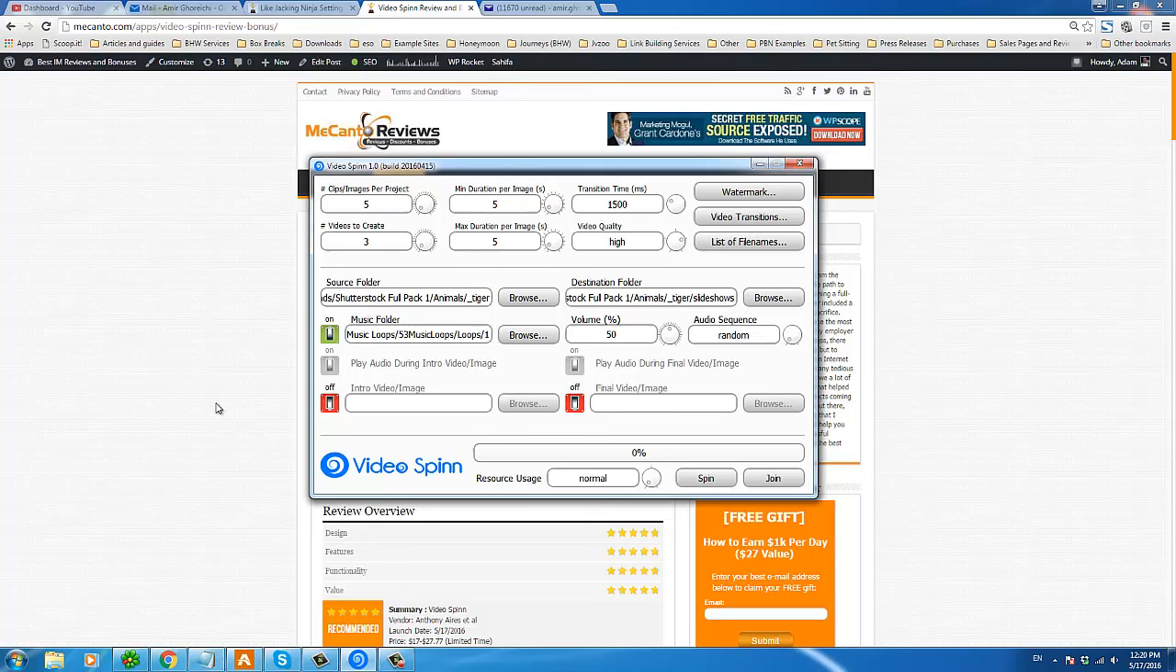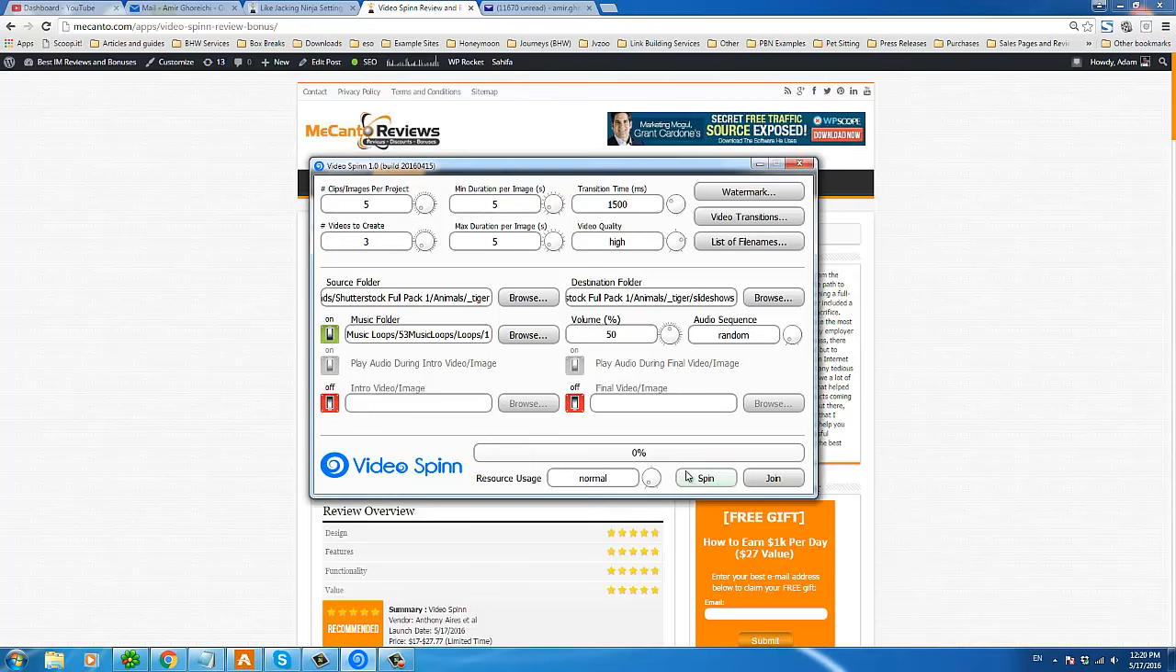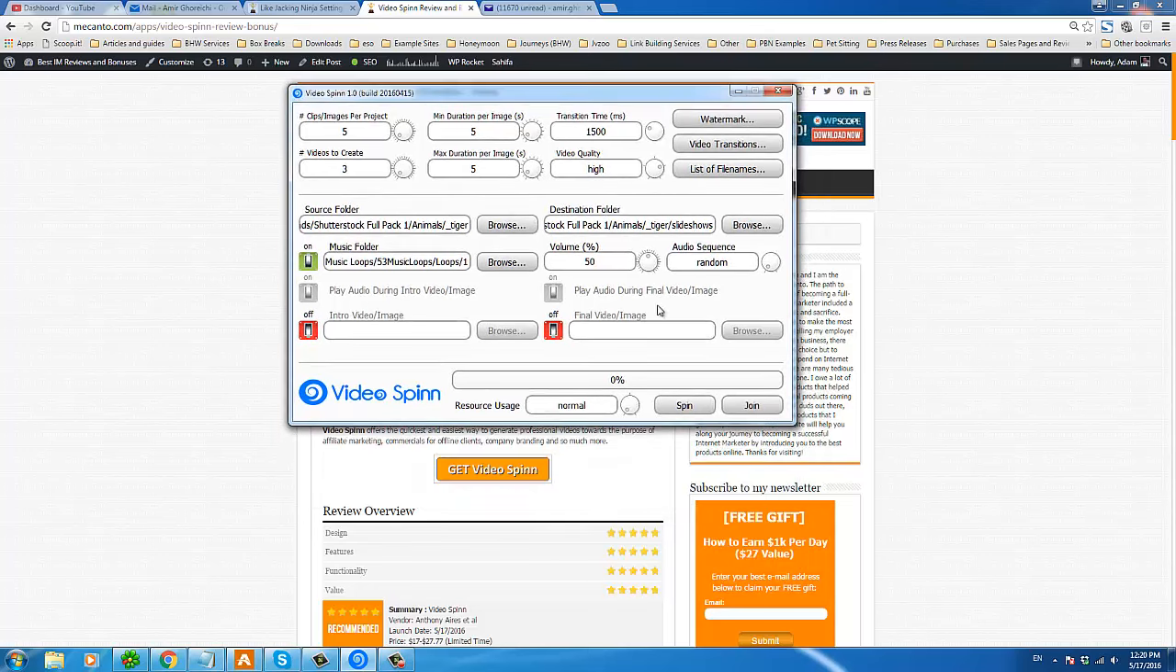That's how easy it was to set this up. It's going to save my 3 slideshows to this video, to this folder. And remember, I'm using a lot of my system resources by doing this recording. So it'll probably be a lot faster for you when you're generating these videos, but we can control resource usage here. I have it on normal, but I still would expect it to be fairly quick.